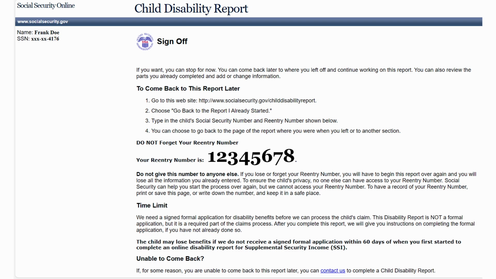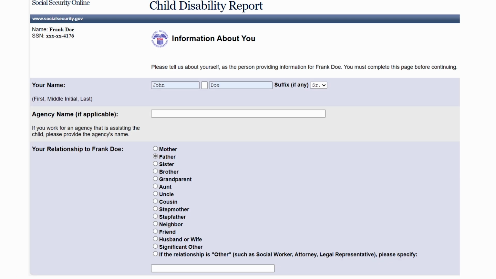If you need to gather more information, specific information on doctors or treatment that the child is receiving, and you don't have it ready at the time you started completing the report, with the re-entry number, you can save whatever information you have included already in the disability report, and then gather the information needed and come back to the report later. So please keep that re-entry number. It is going to be the key to enter the report.